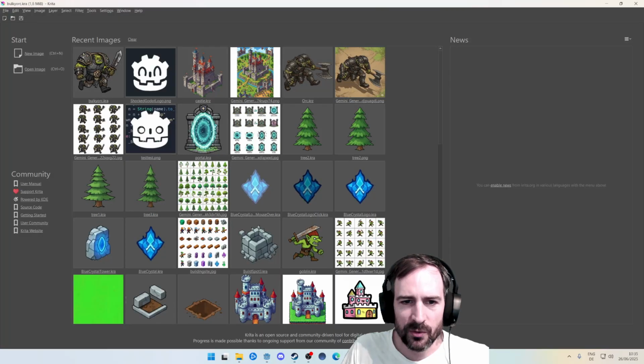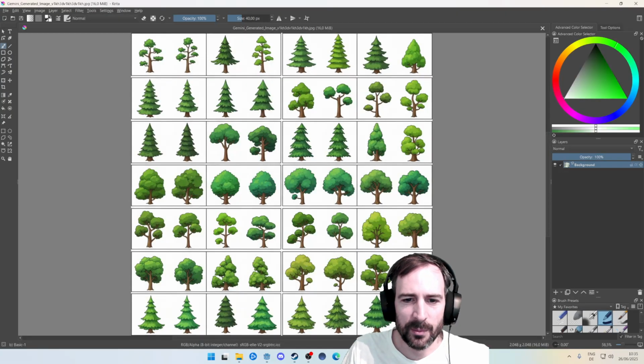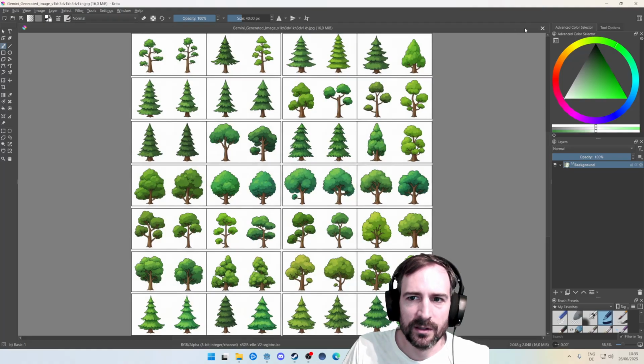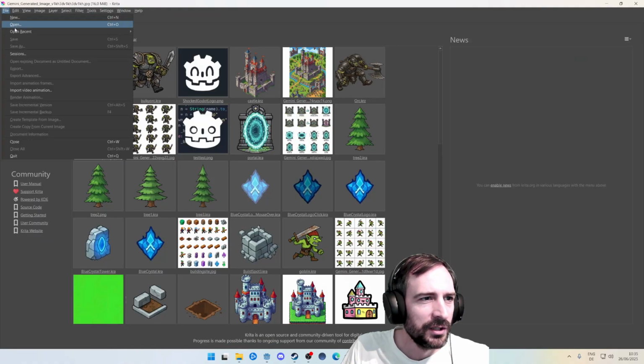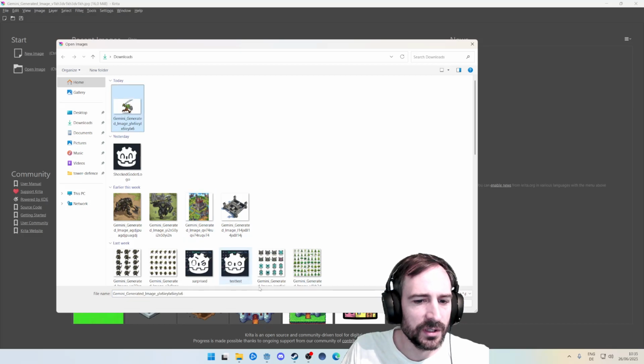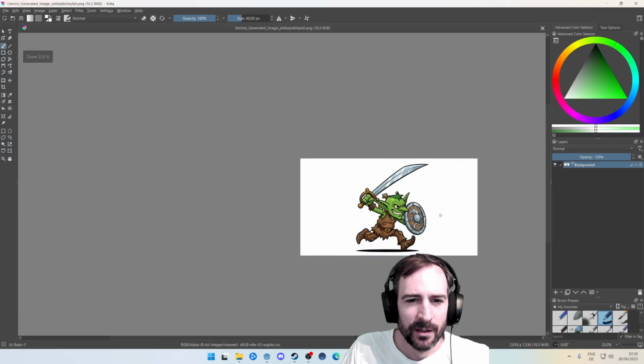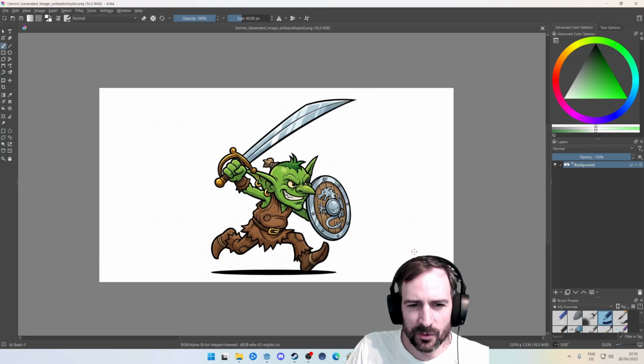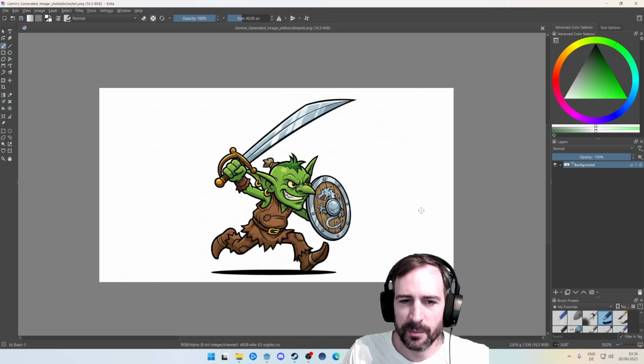All we have to do now is open up Krita, and you can already see here my old projects. For example, this one here, I told the AI to create trees for me, a big sprite sheet with a lot of different trees, and then I used like 3 of them to make special trees. But this one we're not going to use. Now we're going to open up what we got created from the AI. And what I need now is just this guy running towards my base for my game.